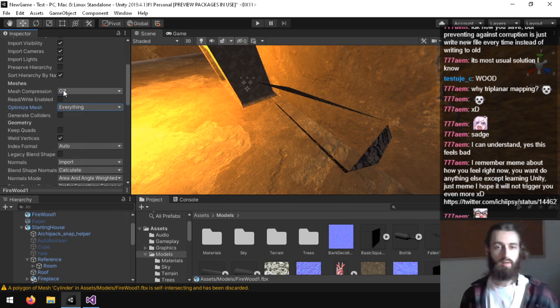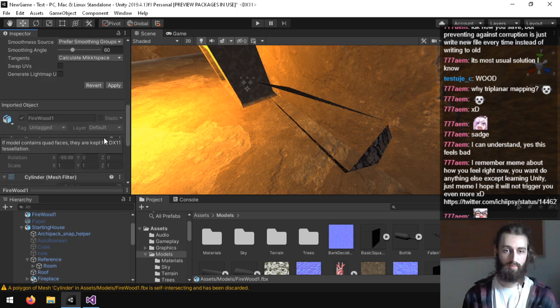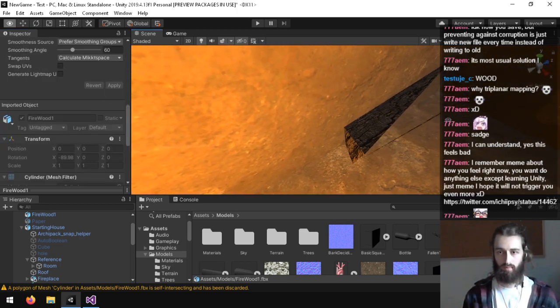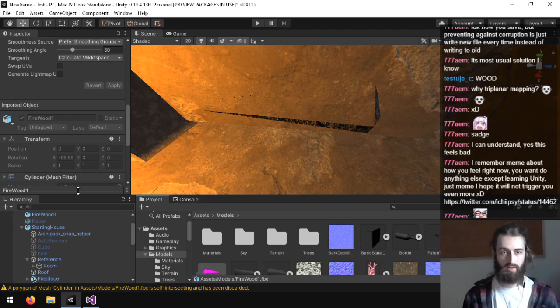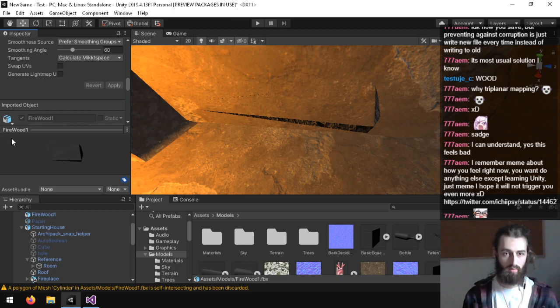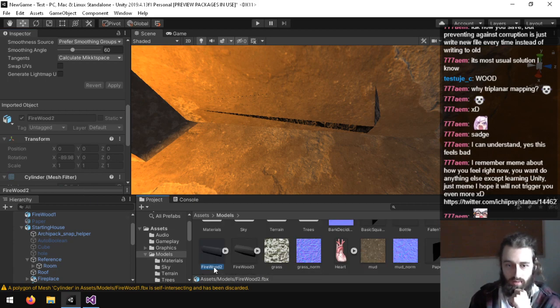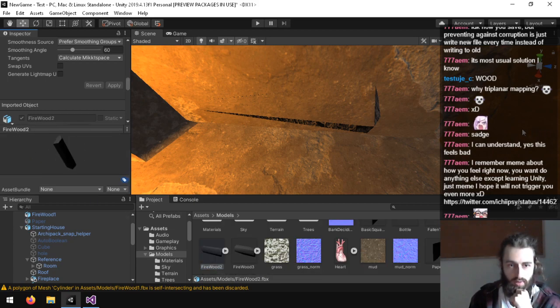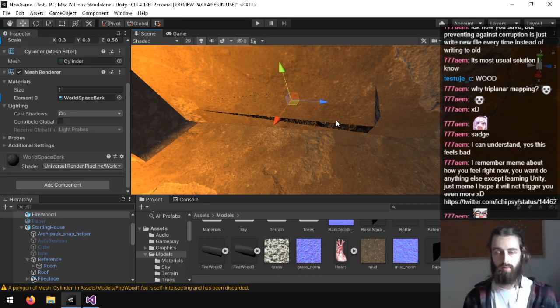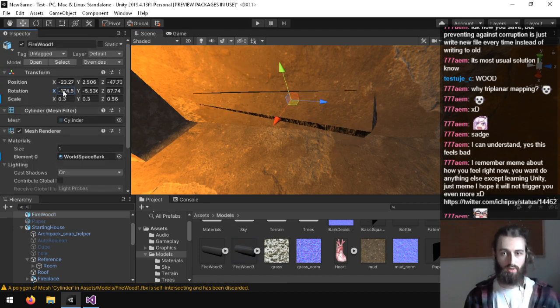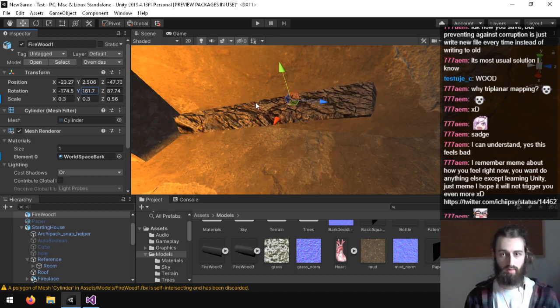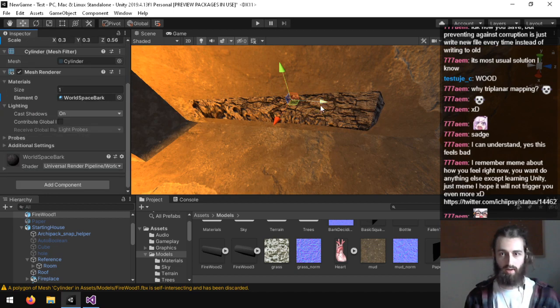Huh. I don't know why that happened for this mesh. Did it happen for the other meshes? No, so maybe it's because that one was distorted so much. Huh, interesting. Well, I can always just turn it around so that you can't see inside it.